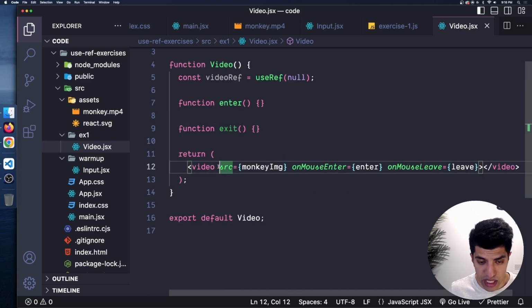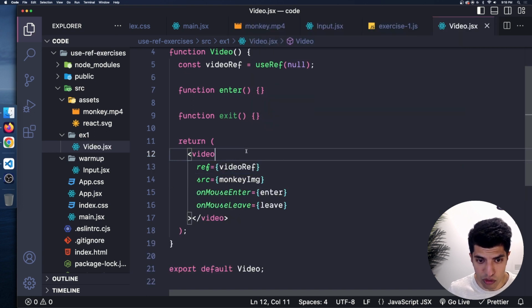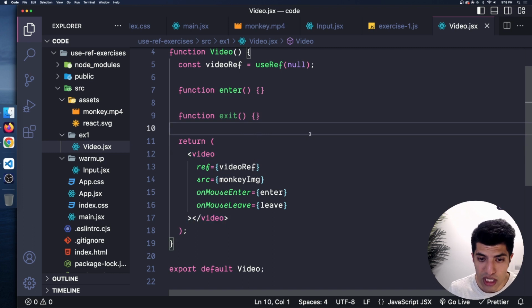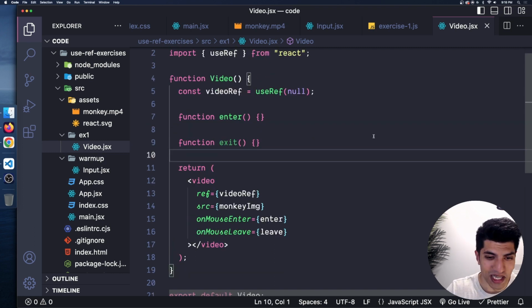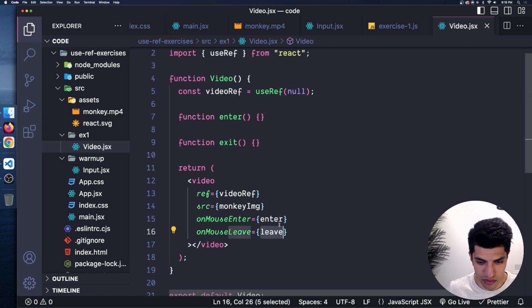And I'm going to add, it doesn't matter where you add this, ref is equal to videoRef. I hope that this reformats all my stuff. There you go. Look at that. So beautiful. Much better. It doesn't run into my face anymore. Oh, I called this leave by accident. You're probably looking at me like, what is this? What did I say? Exit. Enter, leave.